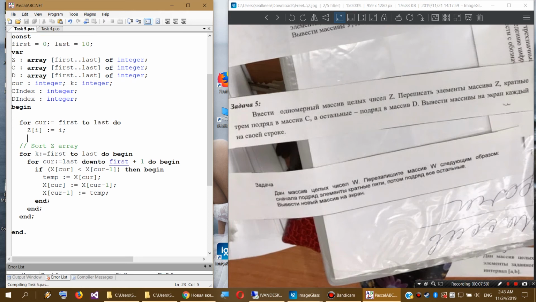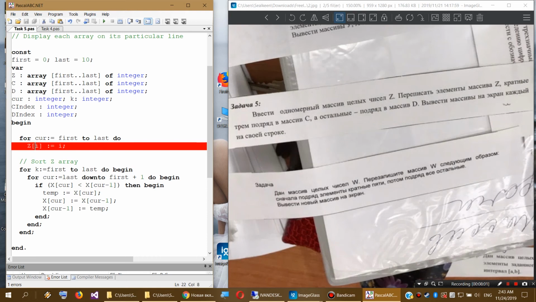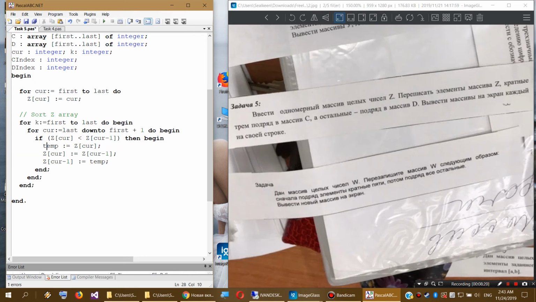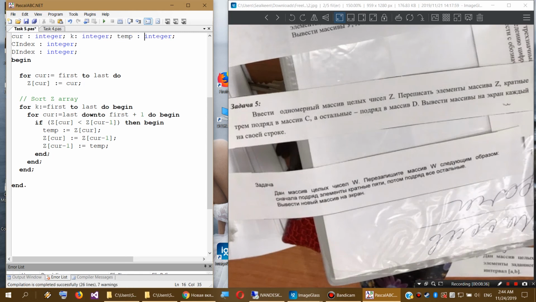Right, let's compile, Control F9. Something's wrong here. Instead of I, we use car, and instead of the X array, we use the Z array. Pretty much simple. Control F9. And we've forgotten to declare our temporary variable, which is also an integer type. Let's compile.